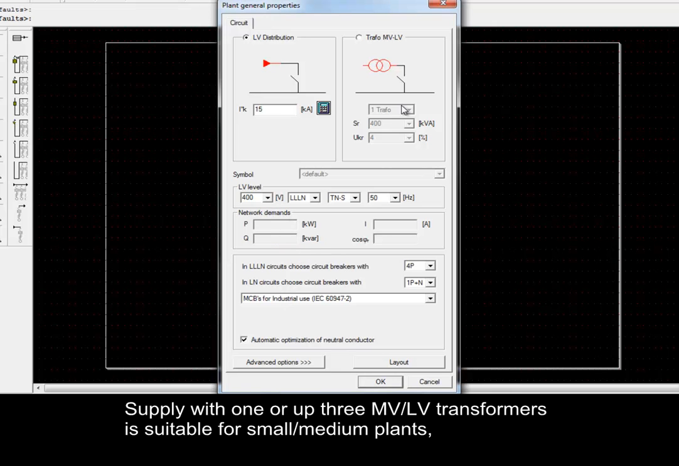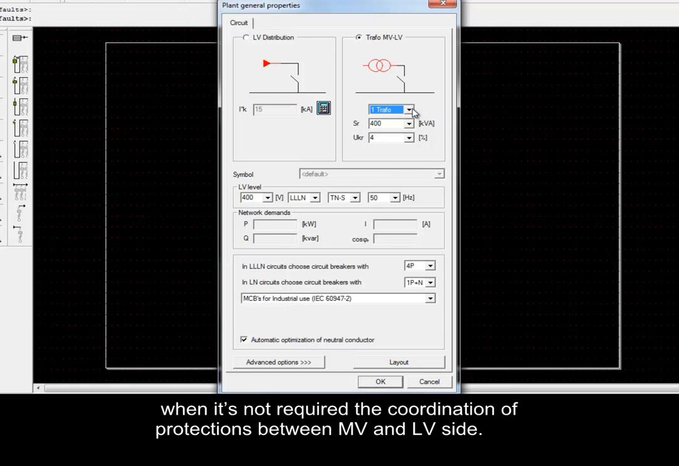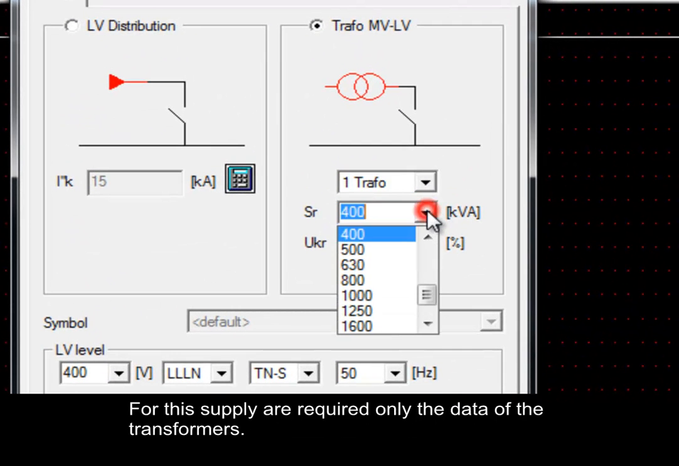Supply with 1 or up to 3 medium voltage/low voltage transformers is suitable for small and medium plants when the coordination of protections between the medium voltage and low voltage side is not required. For this supply, DOC requires only the data of the transformers.